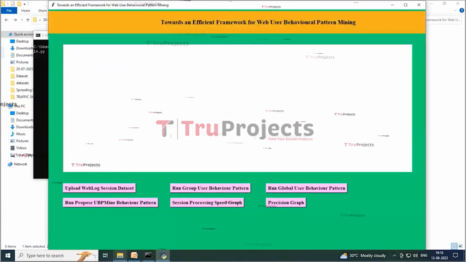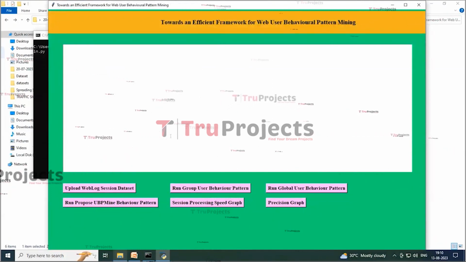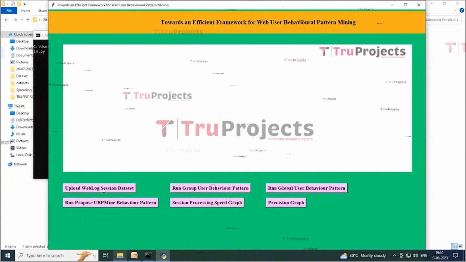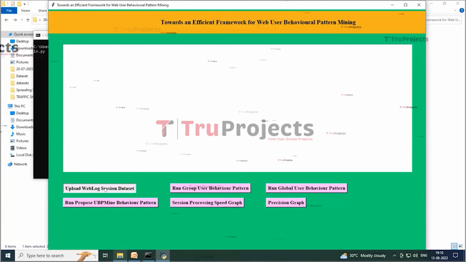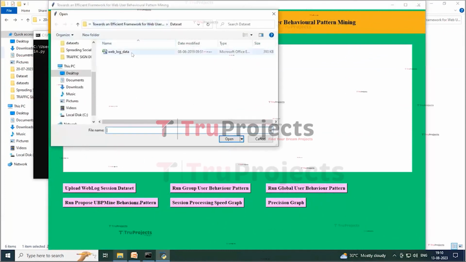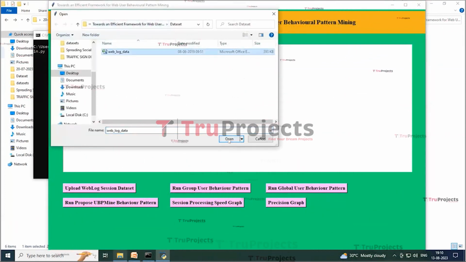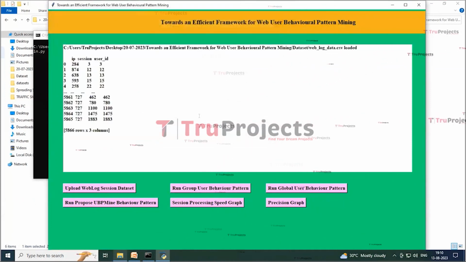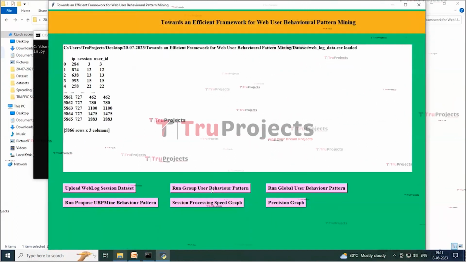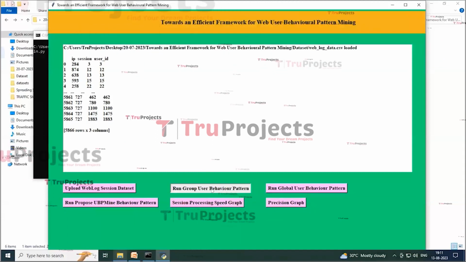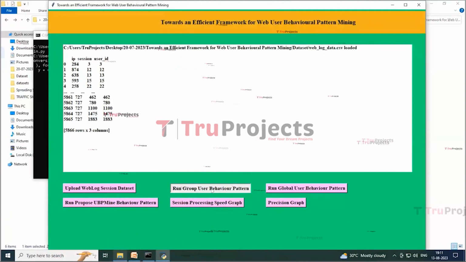So here this is the graphical user interface. With this we are interacting with the program. And now click on upload weblog session dataset button to upload the dataset. Here I am selecting this weblog dataset, and now click on open button to upload the dataset. So here on this screen we can see dataset loaded. And now click on Run Group User Behavior Pattern button to find user behavior using group pattern technique, and then we will get the output for this.